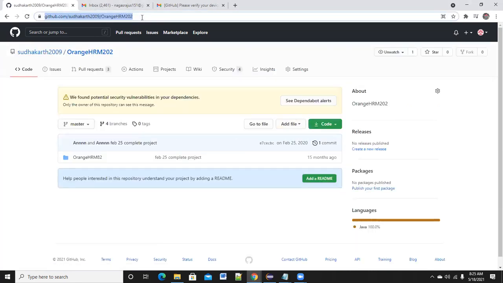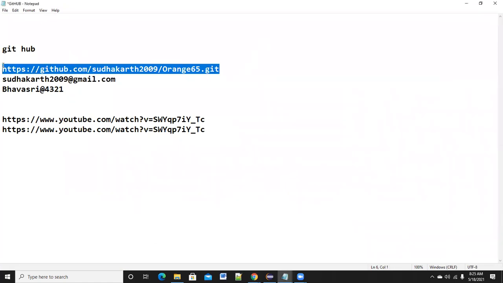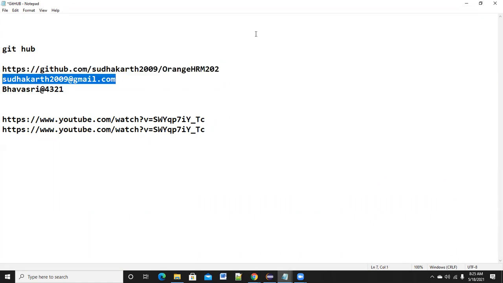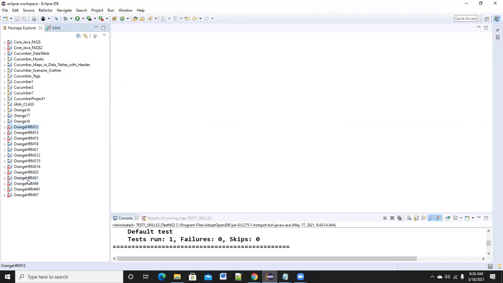Now I want this project in my Eclipse. Whenever you join any organization, people will give you the remote repository URI like this. They will give you this Orange HRM 202 project, and your user ID and password. Once your installation is completed in Eclipse, you have to import that complete source code from the remote repository to here. So how do we do that?